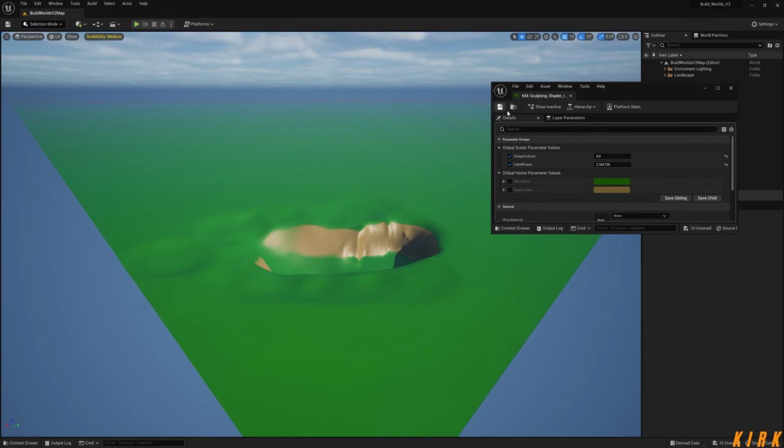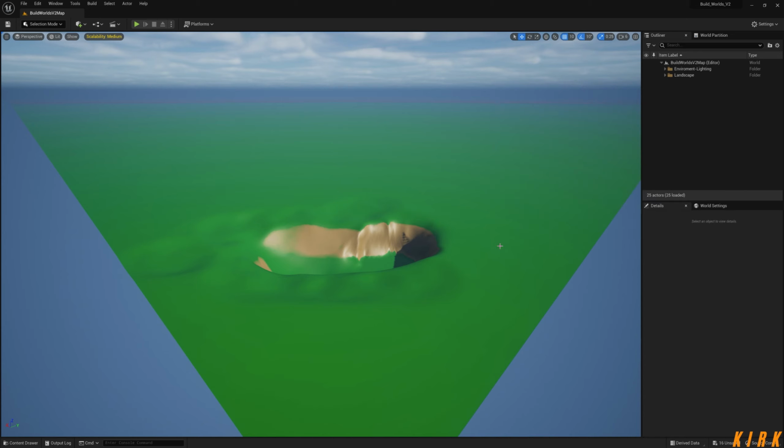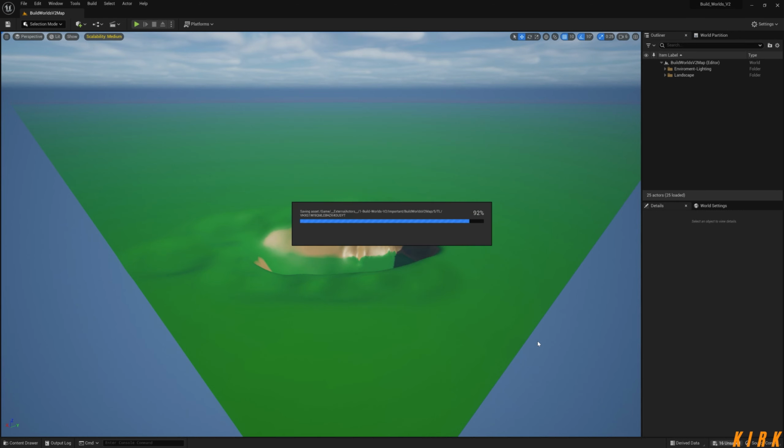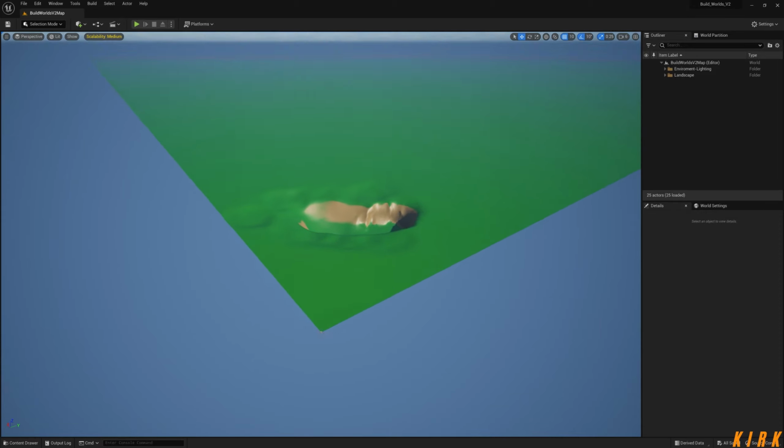Okay, so I'm happy with that. I'm going to save the material instance and close it down. And what I'm going to do now is just quickly hard save everything. Save selected. Let's save everything now. And now we're all set up, almost ready to go sculpting.